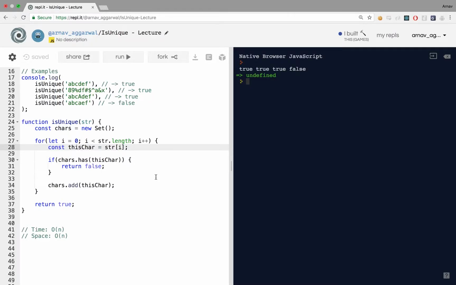Welcome back to Is Unique. We've now covered 3 different ways to solve this problem. For the last method, we showed how to do it with both an object and a set. Now, you might be wondering why I showed you the set. It does the same thing as an object, and it doesn't really offer anything new. It's just another thing for us to learn and get used to.